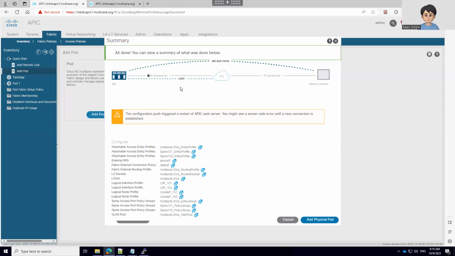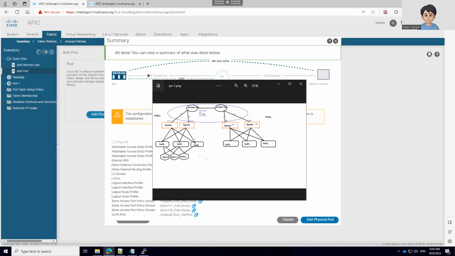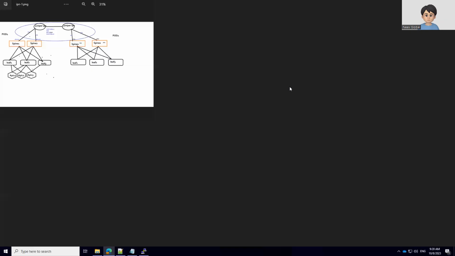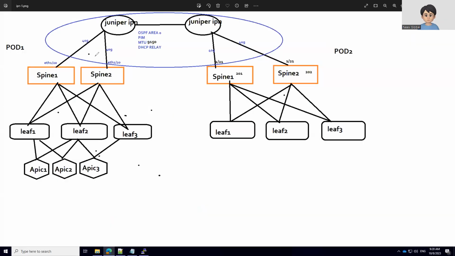Okay, so port 1 configuration, OSPF neighborship is done. If you see, OSPF is established. So if I go to the spine of port 1, I should have the OSPF neighborship between spine 1, spine 2 and the IPN. From here to here, the spine should be up with OSPF. And once this is done, then I will add port 2.